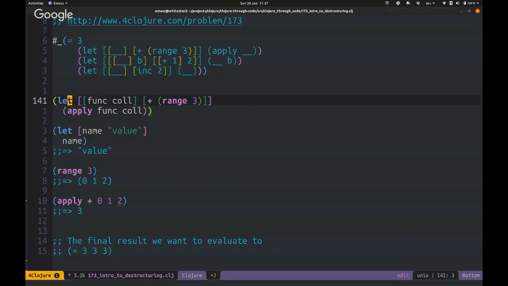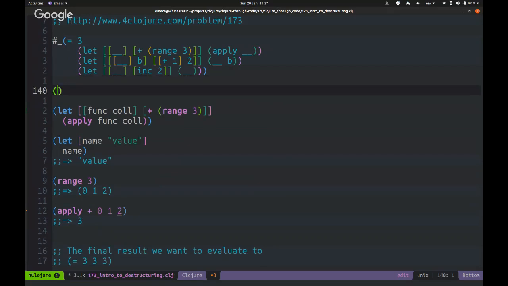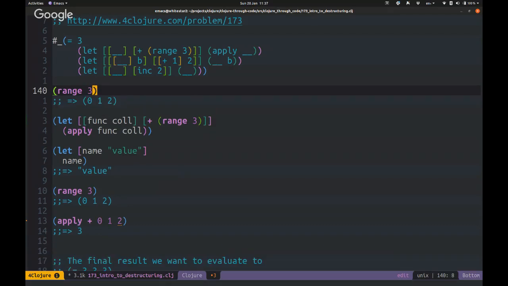Yeah, so we're just putting this. If we're pulling out function and collection, here we're pulling out the plus as a function and the collection, which is range 3. If you don't remember what range does, let's just check this. Range 3 will generate a series of values up to but not including the value you give as an argument to range. So we're doing 0 to 1 to 3.